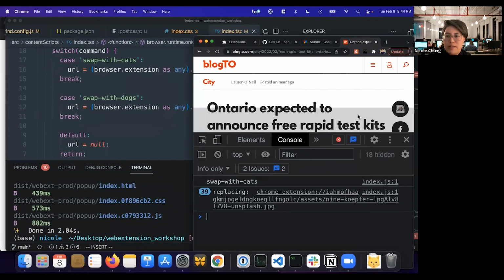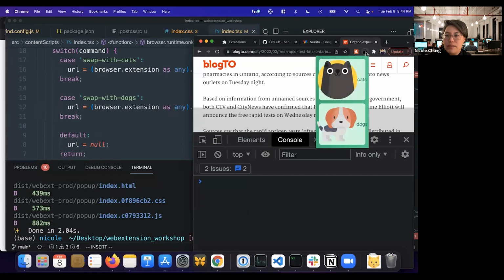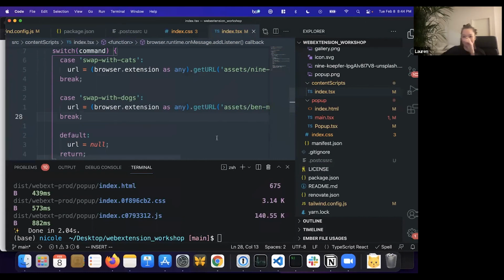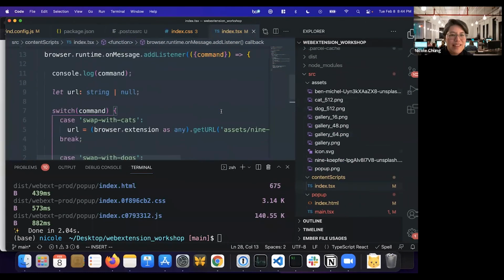cats. Okay. Now neither of them are working. Oh no. Let's see here.